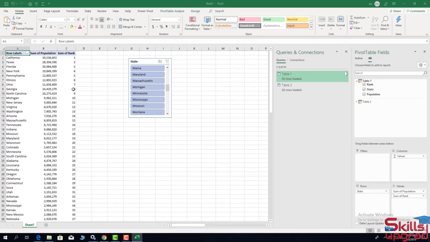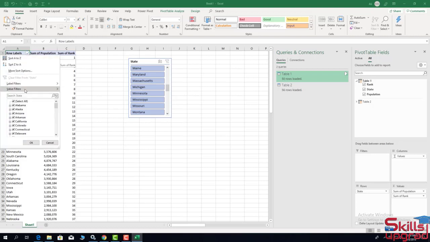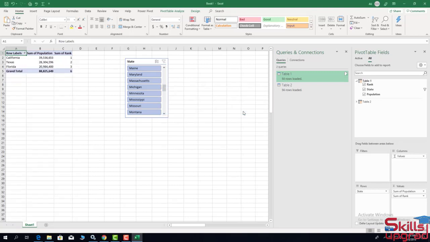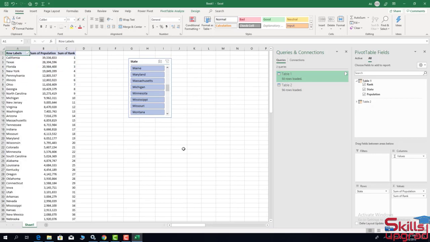Suppose I want to see the top 3 states in rank by population. Click on the Value Filters arrow button, then click on Top 10. Type 3, then click on OK. I see the top 3 states in rank by population. Click on Clear Filter. Similarly, I can analyze Table 2 data in the PivotTable.